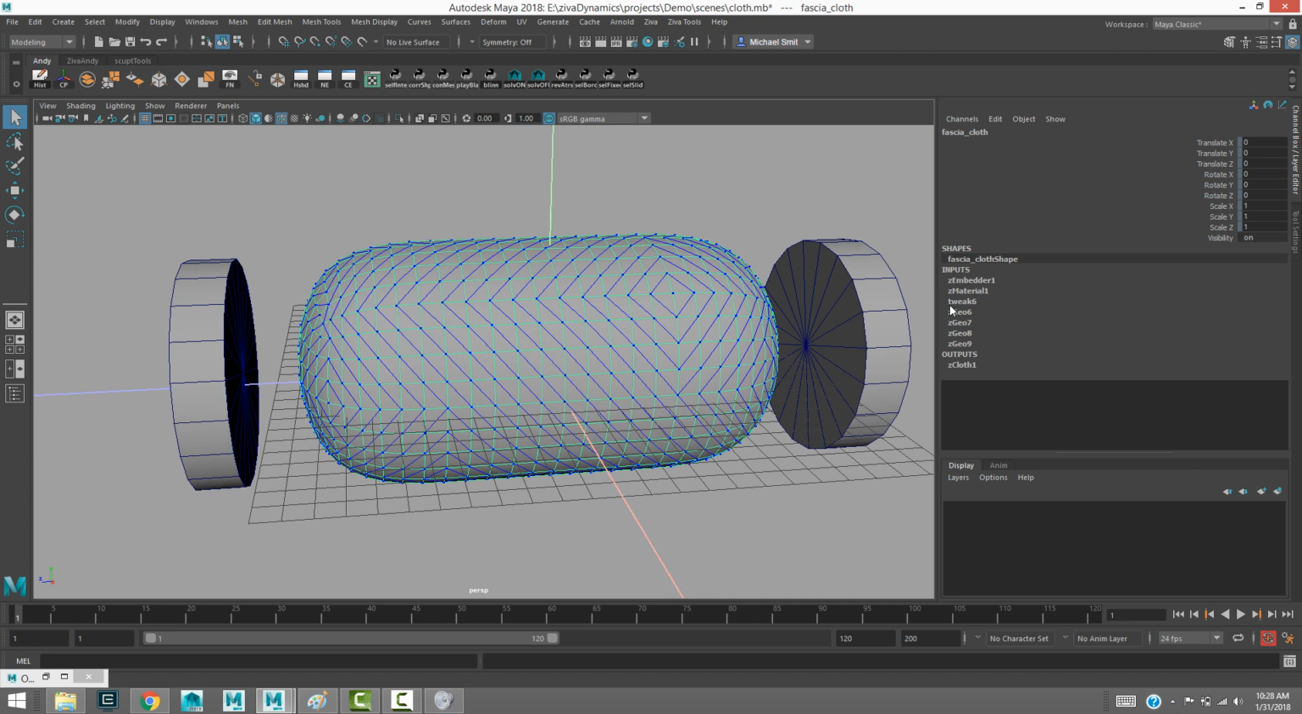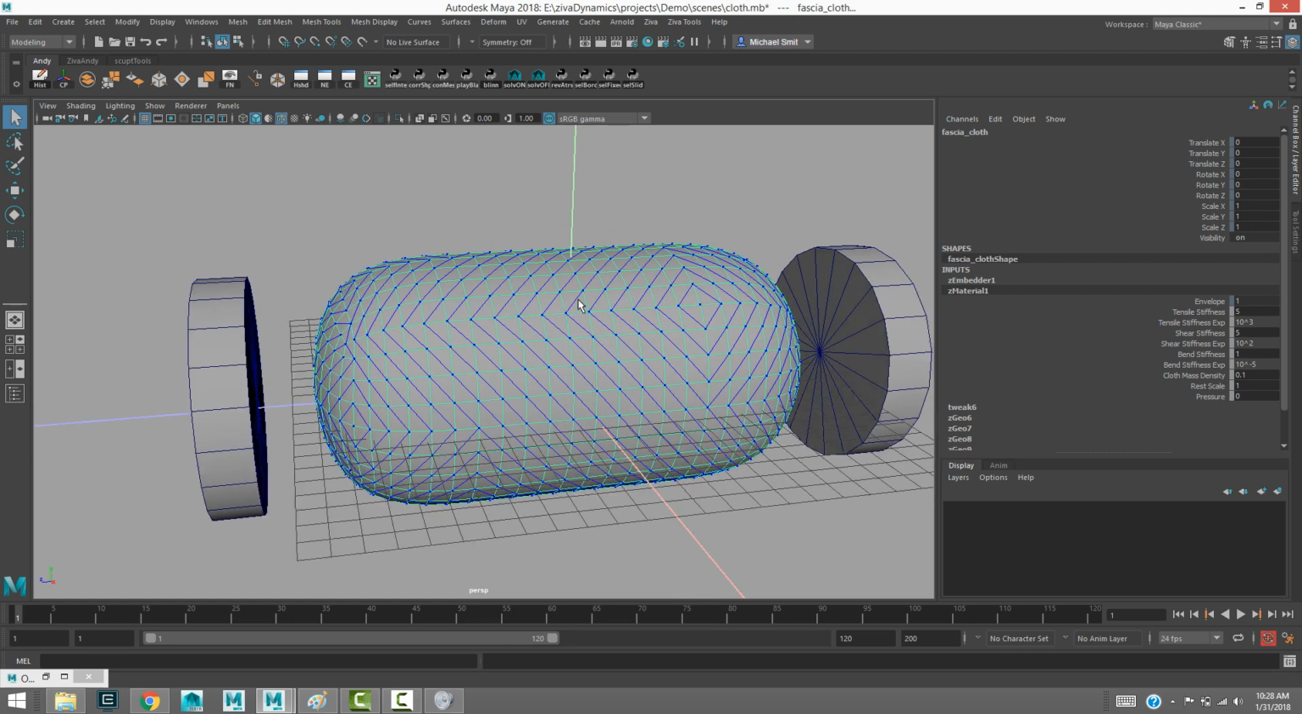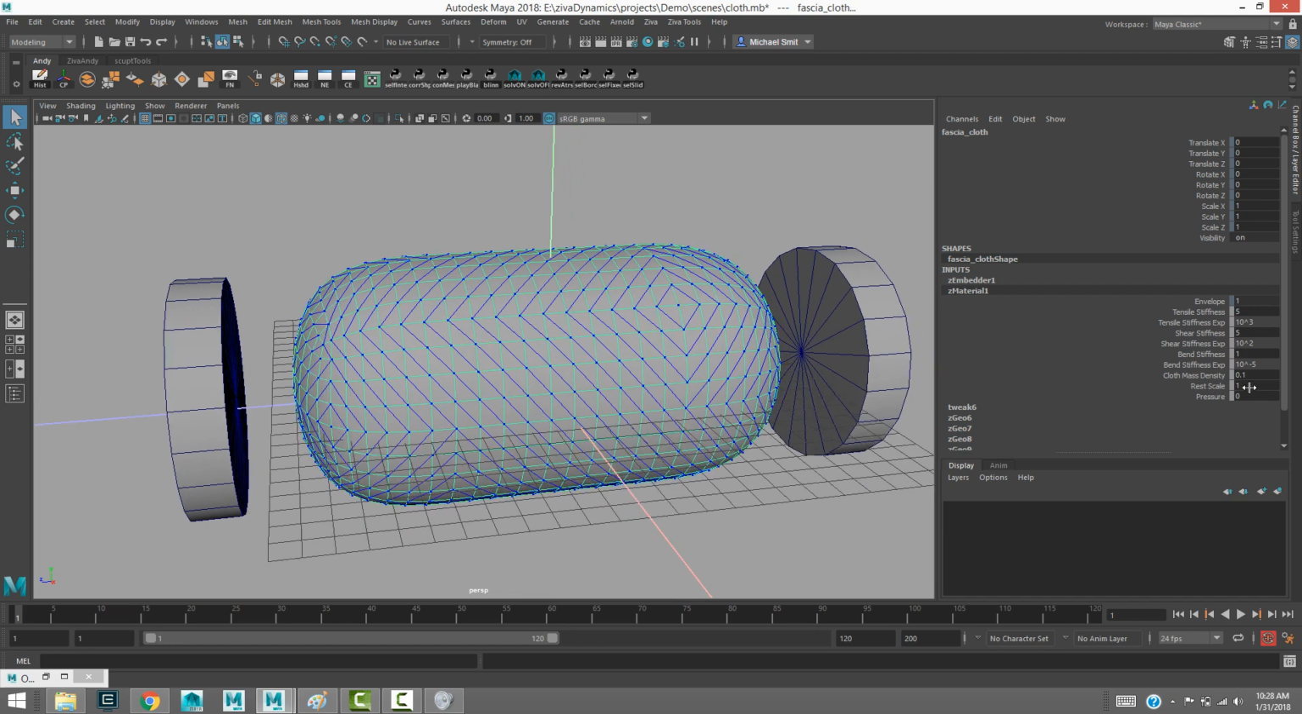If you look in the Z material node on the cloth, we have two new attributes, one of which is rest scale, and I'll get to pressure in a bit. With rest scale you can see that it defaults to 1, which means that it's going to just preserve the size of the cloth at default. But if I was to set this to something like 0.8, the cloth is going to try and shrink down to 80% of its size at default.